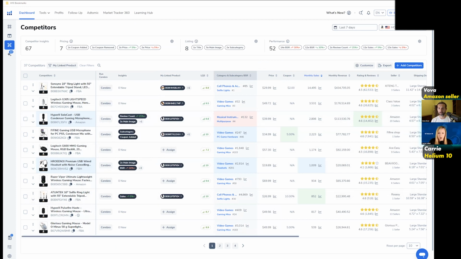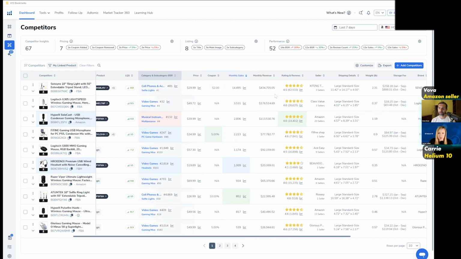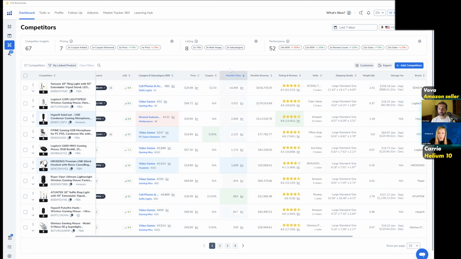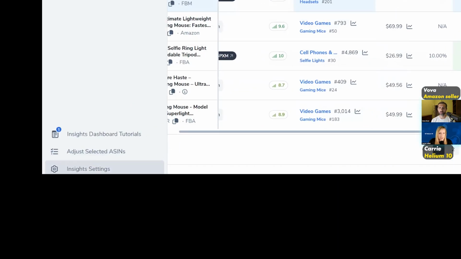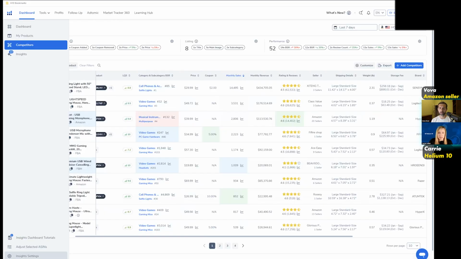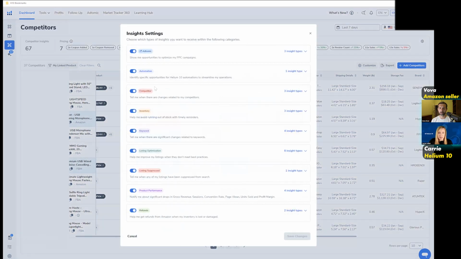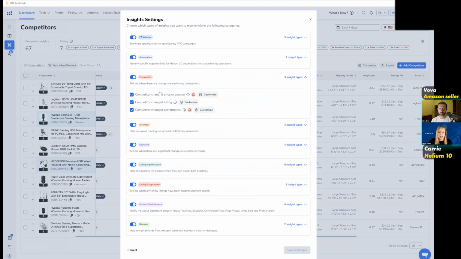Now, all this information down here, you can see just stacked on each other. You can see the monthly sales, the monthly revenue. So it's a very easy overview and glance at all of your competitors. Now, the way that you set this up is you're going to go into the Insights settings. You're going to click on Insights settings. And this is where you're going to set up the competitors. Okay, so we're going to just hit this little arrow down. And so we're going to customize this.